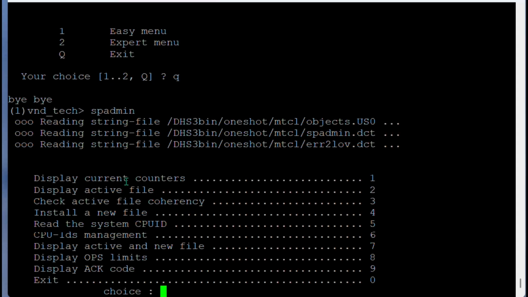spadmin. Okay, when you do spadmin, you will get a menu that displays current counters, display active file. Then you can read the system CPU ID, then CPU ID management, all those things, display OPS limits. Okay, so currently you can go for either one or two. Better I will show you one, then I will go to two. Okay, one.